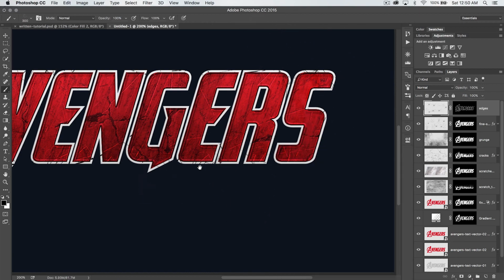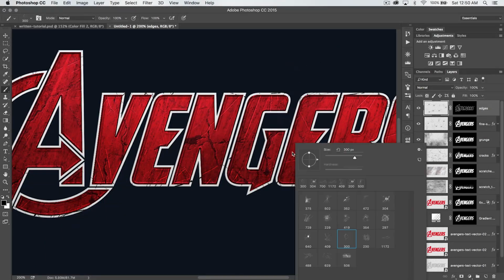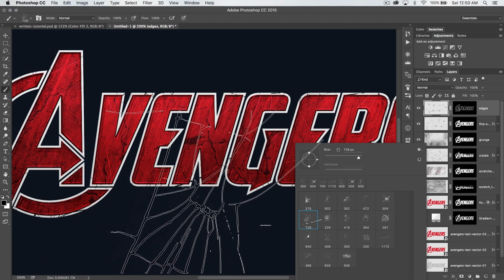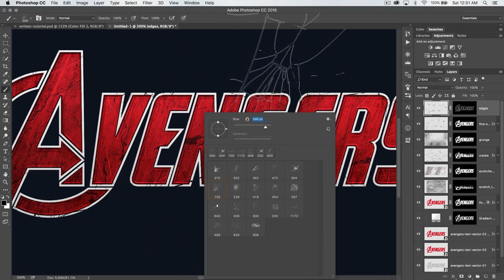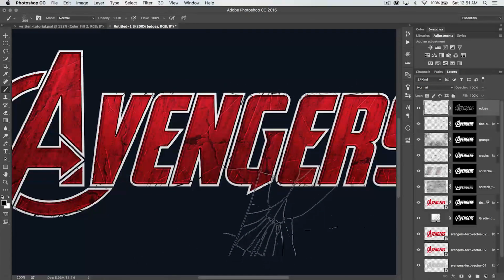Let's go ahead and crackety crack all this stuff. Good, good, good. Let's grab another piece. All right, so these cracks are quite large, so I'm just going to right-click and reduce the size a little bit because I like the pattern, but I don't like the size.